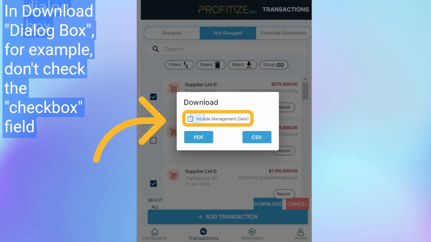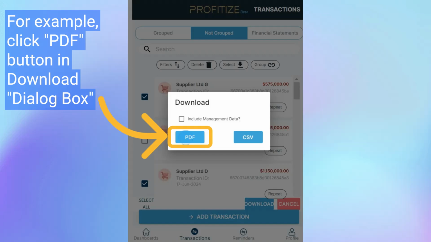In the Download dialog box, for example, you can check the checkbox field next to Include Management Data. Let's not check this box at this time. You can click on the PDF button or the CSV button. Let's select the PDF button in this example to instruct PROFITIZE to download the transactions in PDF format without management data. Now, check the download folder on your personal computer or smartphone to open the downloaded file.